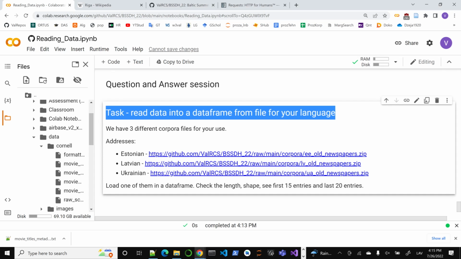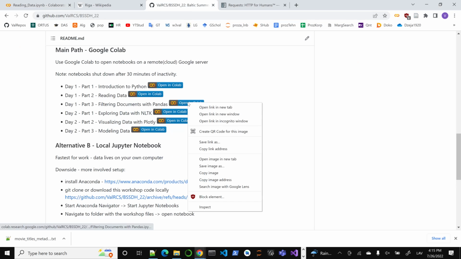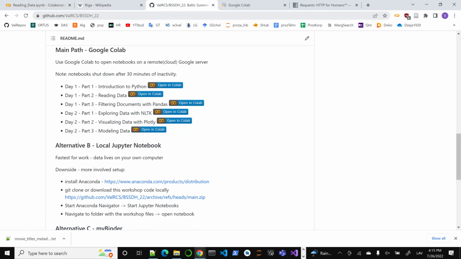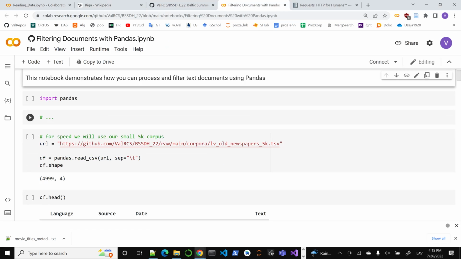So should we switch to the next one? Yes, because it's going to be exactly the third one, opening a Colab. Because we spend more time on basics, on the actual filtering, we won't have that much time. Okay, filtering, let's go.